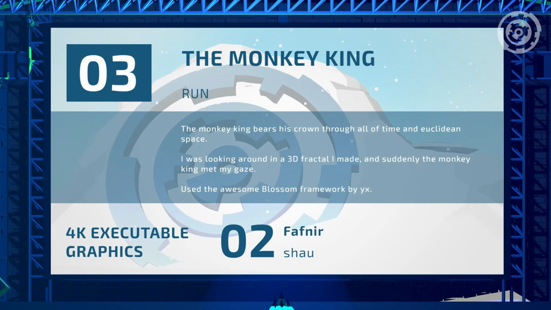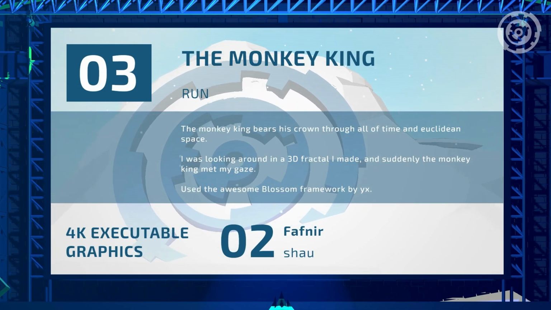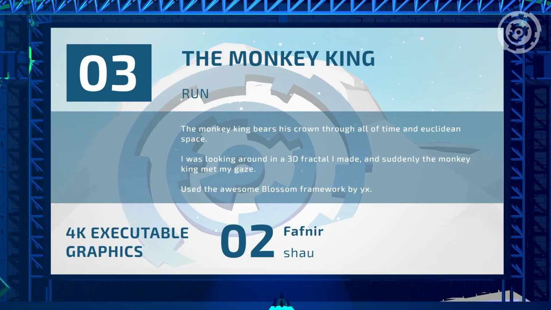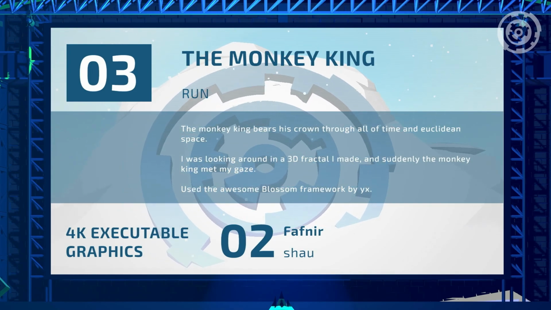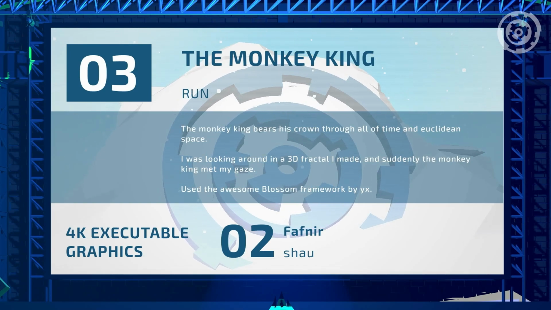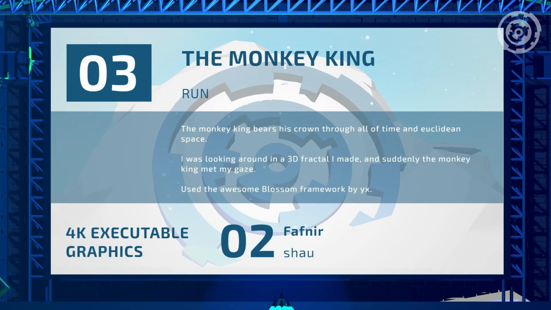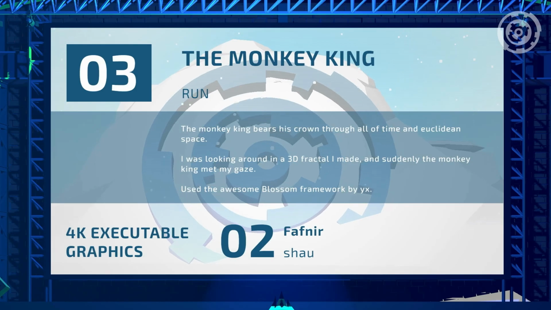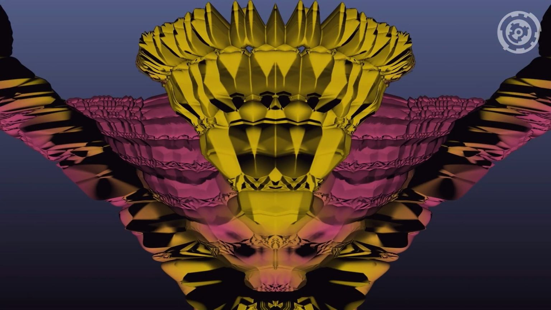Next is the Monkey King by Run. The Monkey King bears his crown through all of time and Euclidean space. I was looking around in a 3D fractal I made, and suddenly the Monkey King met my gaze. Also using Blossom. Oh, now there's the monkey.